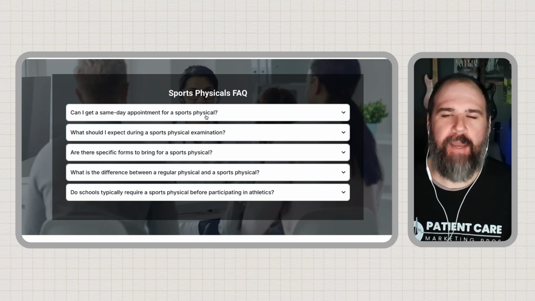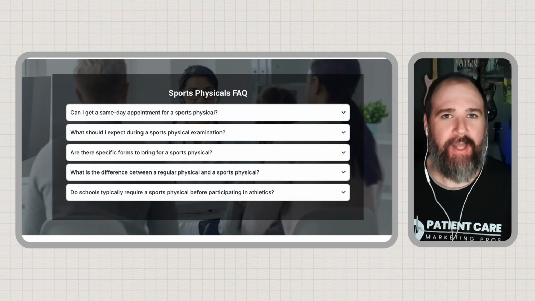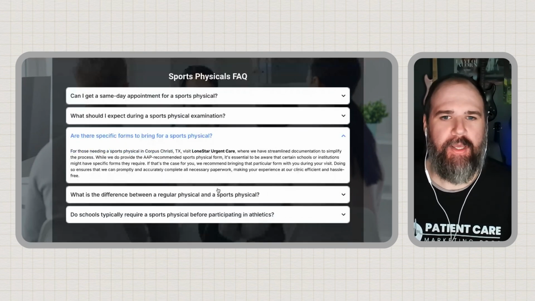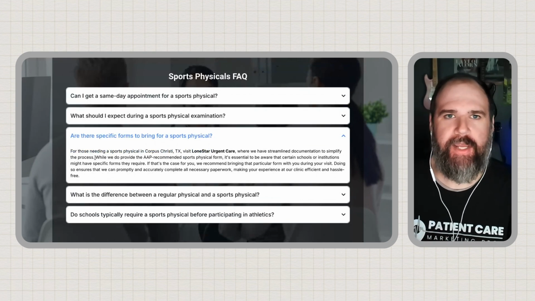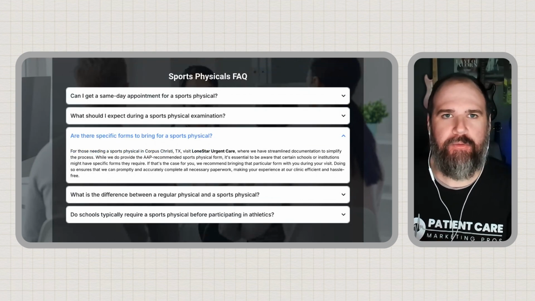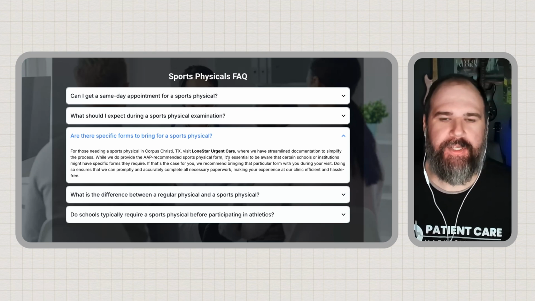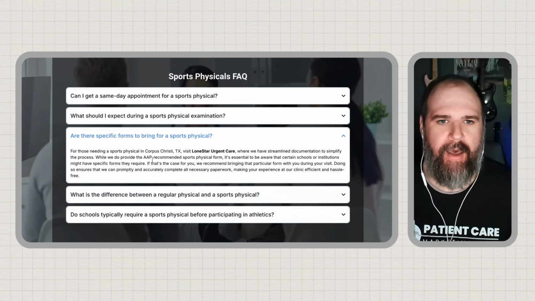I want them to be able to scan this in case their question in their head lines up with one of these, and then they can just jump to that specific question and get some more information from the dropdown. So again, the real estate on the landing page needs to be precise, and we don't want to overload them. This gives them the ability to scan it, but also get some more information on a specific question they may have.